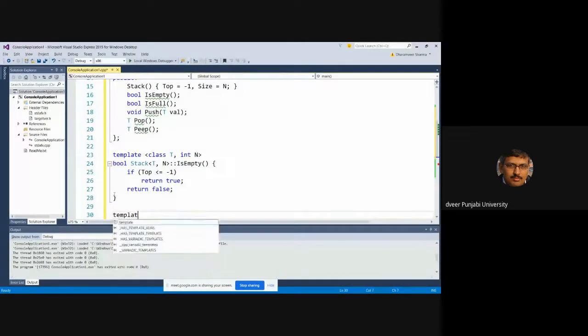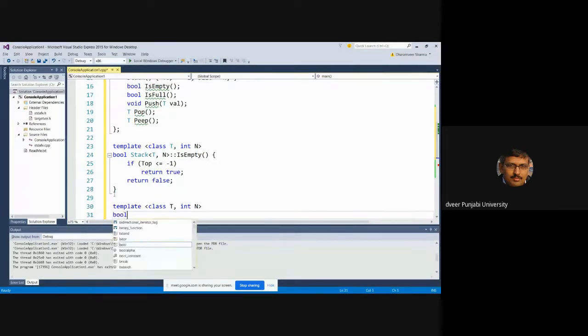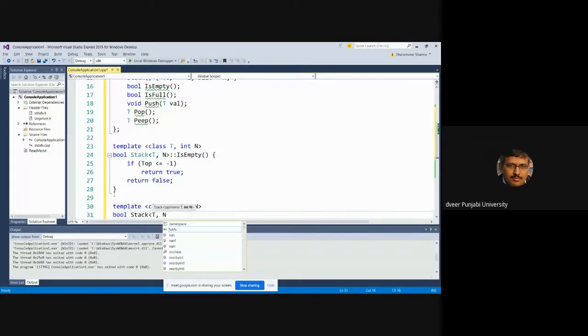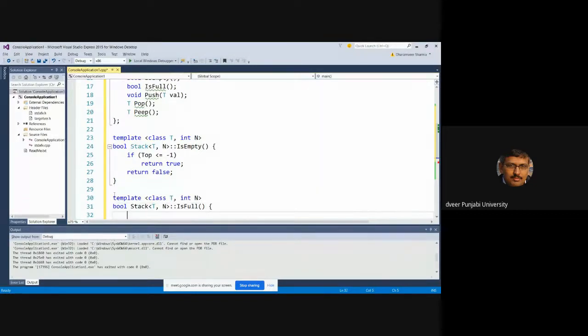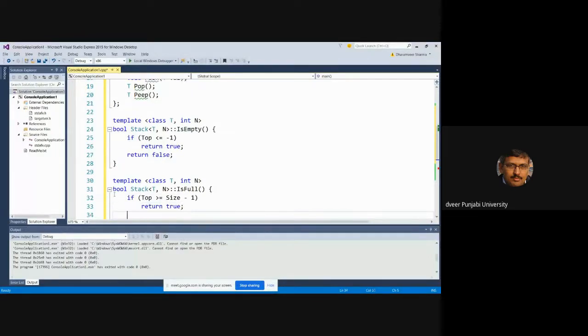Similarly, template class T, integer N, bool, name of the class Stack, T, N, the template parameters, and then the function is full. How do you check whether a stack is full or not? If top is greater than or equal to size - 1, return true, otherwise return false.